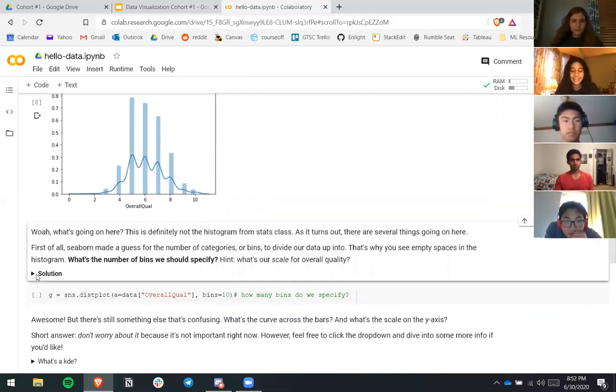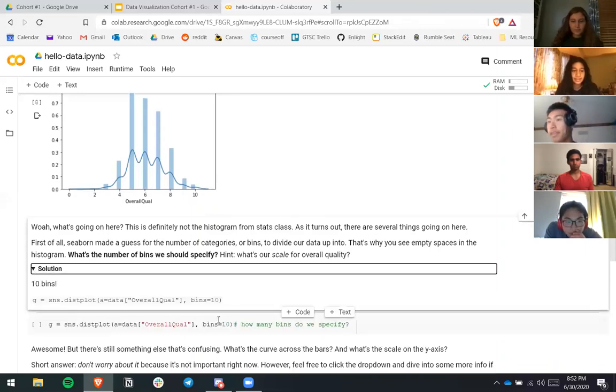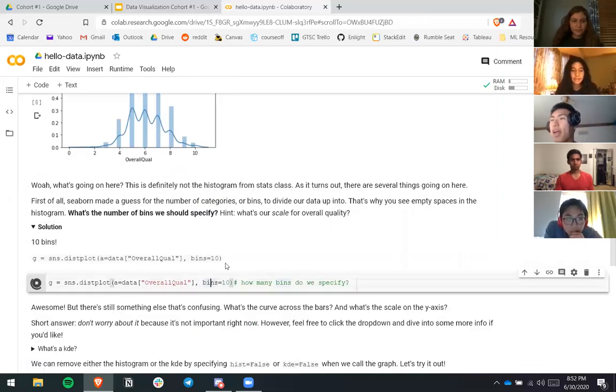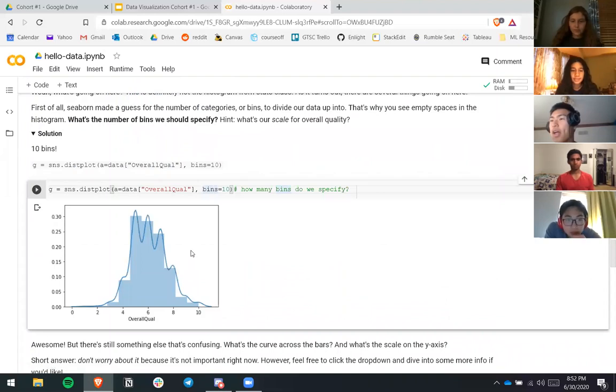And you can see this little toggle has a solution as well. 10 bins. We want 10 bins. And if we replot this now, oh look, that's something we're a little more familiar with. Except for one other thing, right? What's this weird curve across the bars? And why is this y-axis scale so weird?